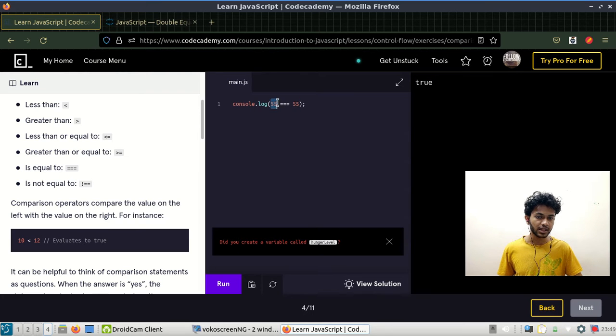What if we change it and set it to a string? We just put it in quotes and it would turn false. Why? The values are the same, but the data type has differed. It's the data type of a number versus the data type of a string. But what if we change it completely, like 56 as a number? It will still say false. Why? Because the value is not the same.